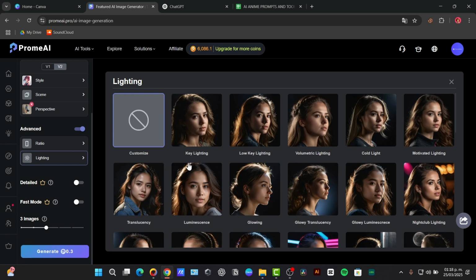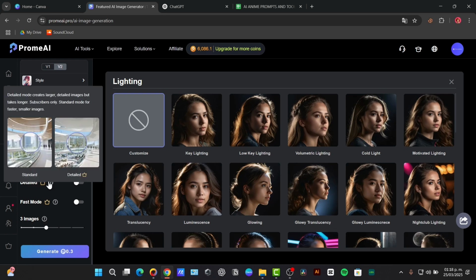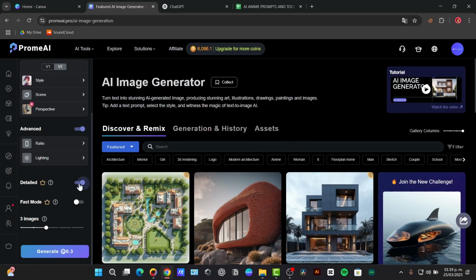Now I do have a pro version, which is really great to have because I now have a detail section here, and I have the fast mode. If you don't have this, you don't have to worry about it, even though it's going to create a really great result. Now we can generate 3 images or create 6 images. In this case, for this example, I'm going to focus on 6 images.